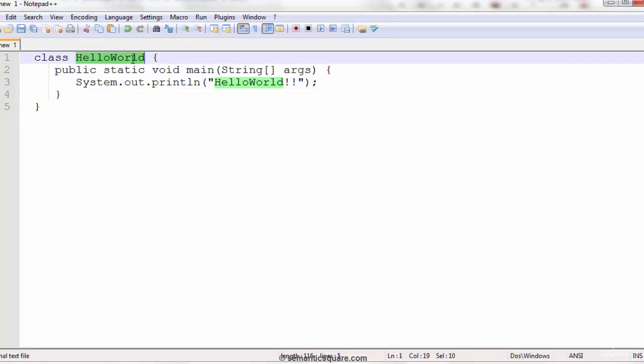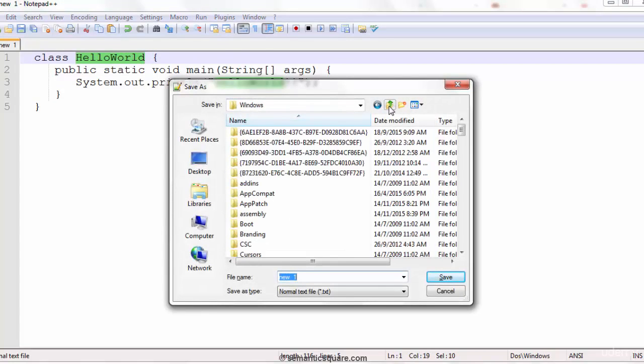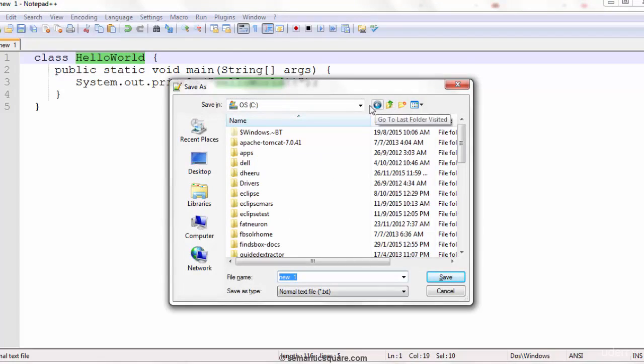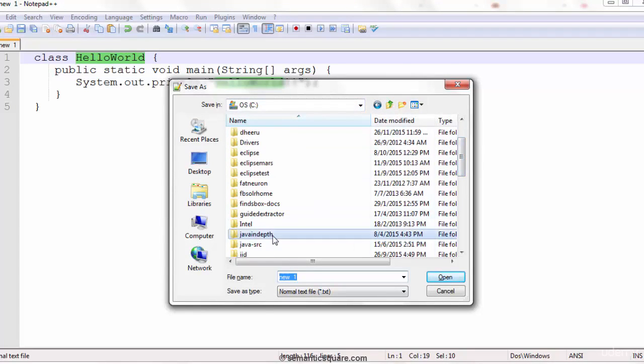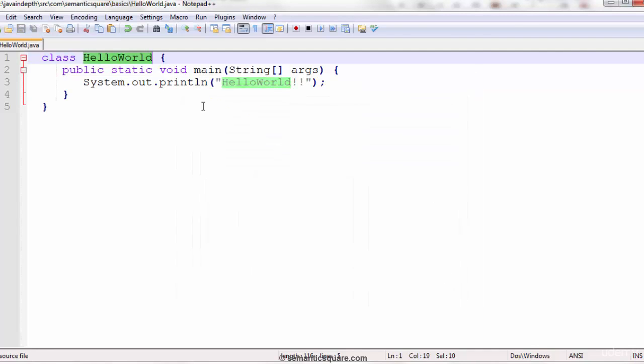Let's just go ahead and save it as HelloWorld.java. Since we already created the Java in-depth directory structure, let's just go there. Source, com, semantic square, basics. Extension is .java. And that's it. So that's the Hello World program, and it has a single method, main.